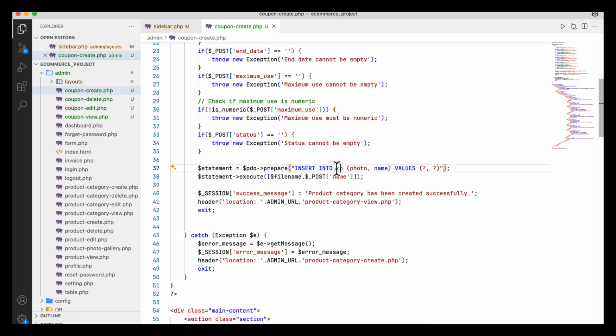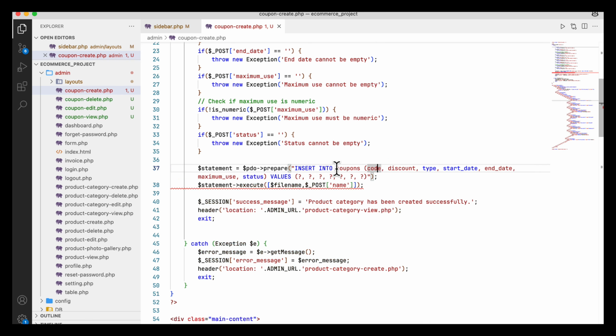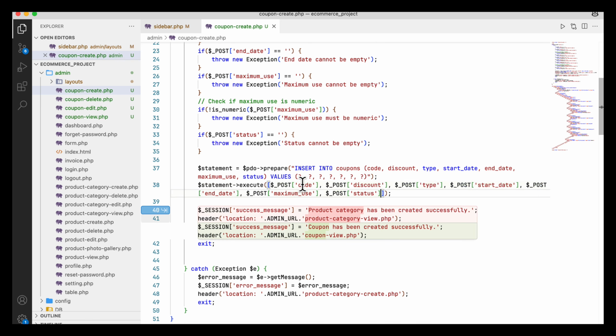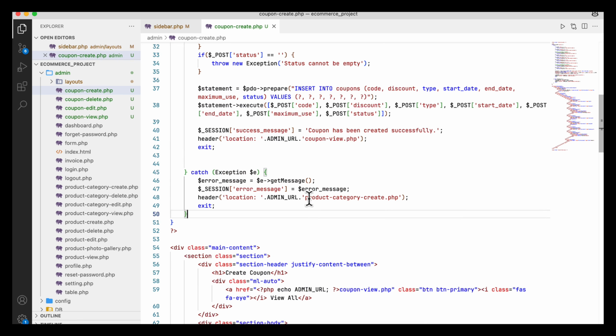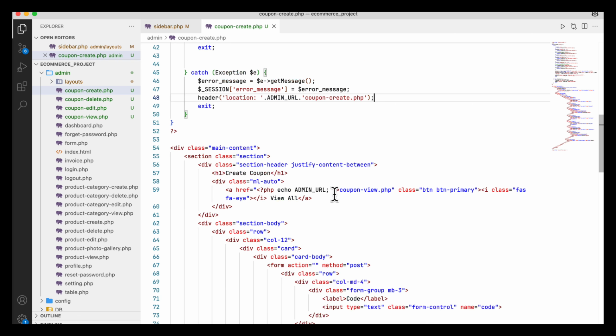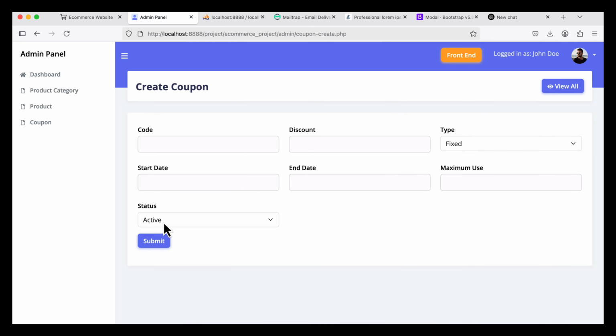So insert into coupons, and what will be the data in my case? So code, discount, type, start date, end date, maximum use, status. So total 7 items. And here it will be the coupon has been created successfully, coupon view, and here also I will have to write the coupon create. If any error, it will take the user to the create page again, otherwise not. So let's do that. Submit.